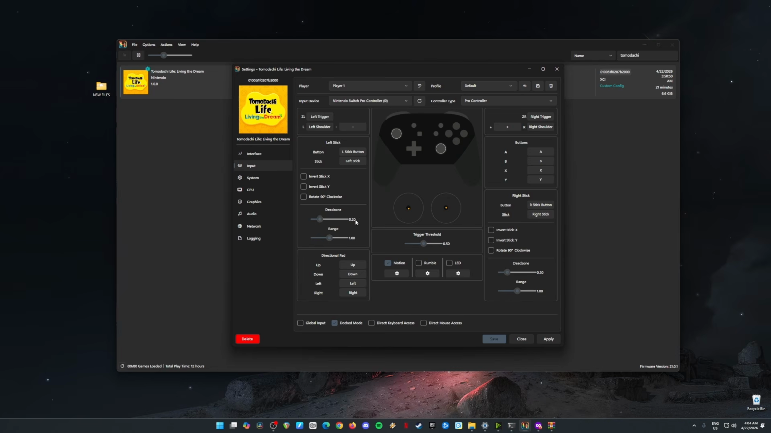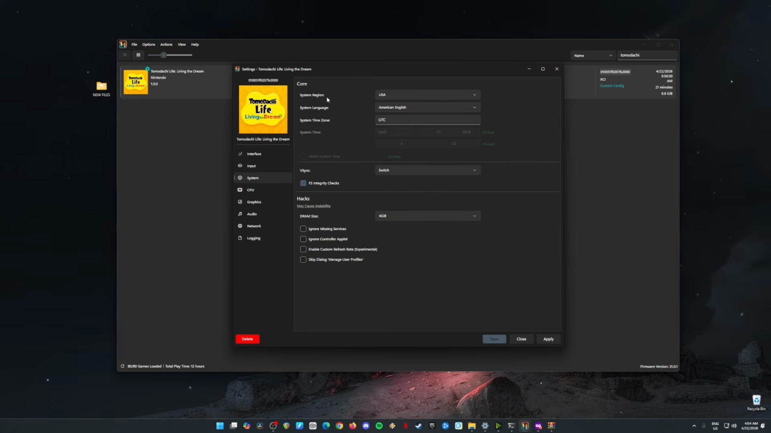But the dead zone should be changed into 0.20 if you're having some drifting issues with your controller, or that your controller is really old now and started to drift. So that is why you have to set this here in 0.20. And once you're done, move to System. And then system region, language, and time zone is subjective. You can change this to whatever region and language you want. Desync setting here is set to switch. You should check the FS integrity checks, and DRAM size should be in 4 GB.